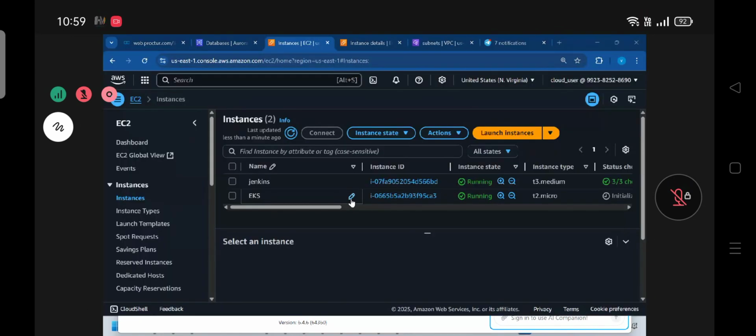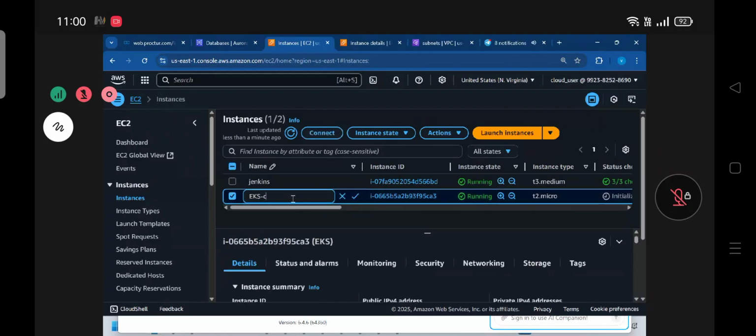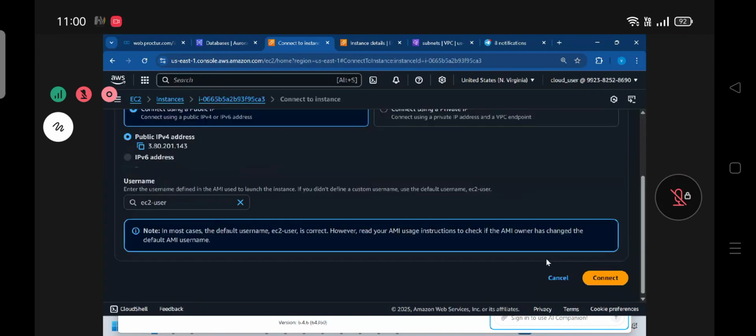Let me add an EKS client machine where you are going to interact. Okay. This server I'm using to create a cluster. Like how you are using Jenkins, how you are running Terraform, right? To execute Terraform, a server is required, right? To run Terraform commands, to run EKS commands also I need one server to interact, right? This is the EKS client. Let's connect now.